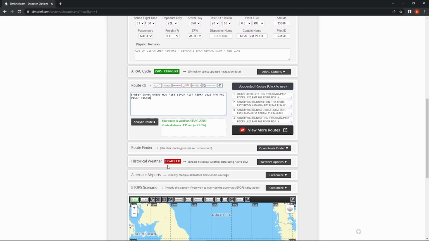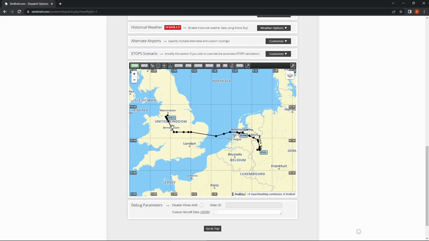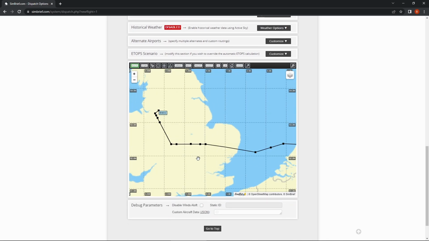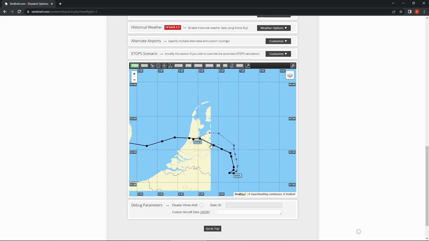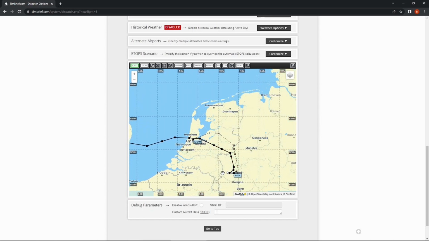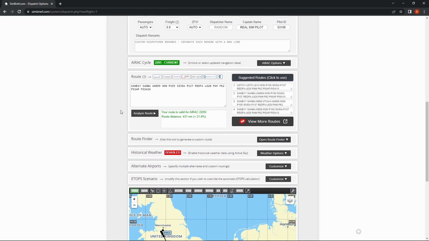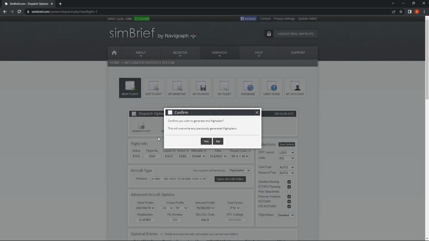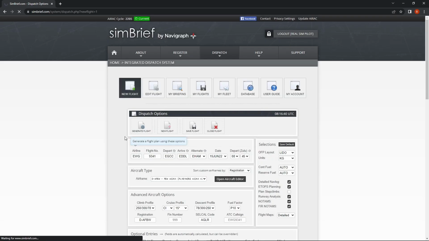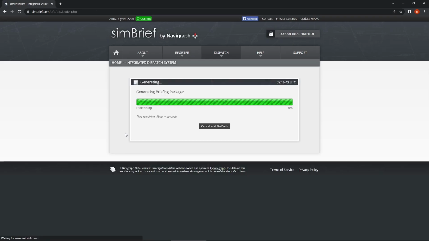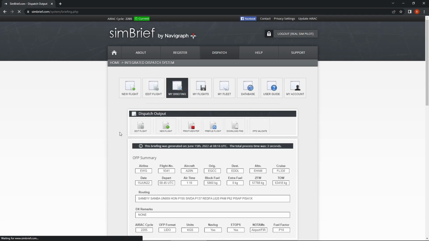Okay, so here is our flight from Manchester down across the channel over Amsterdam to Dusseldorf, and the alternate is back to Amsterdam. With that set up, that's all we really need. We're going to generate this flight plan, select yes, and give it a few seconds. Once that's done, we can head on over to the sim.